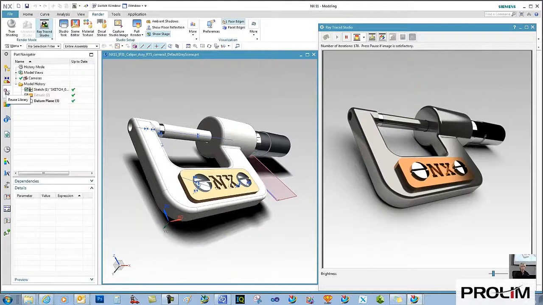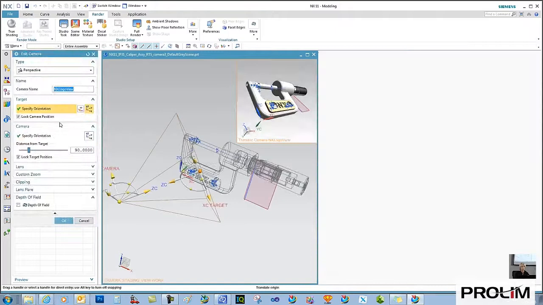I'm going to go to the Part Navigator and open up the Cameras folder. I've already captured a camera. All I've done is do the capture command, but I'm going to show you one that I've already captured. And this is where I'm going to set my depth of field. Now you'll notice my distance between my camera and the target is 90 millimeters. I want my focal plane to be a little bit closer than that, right there.